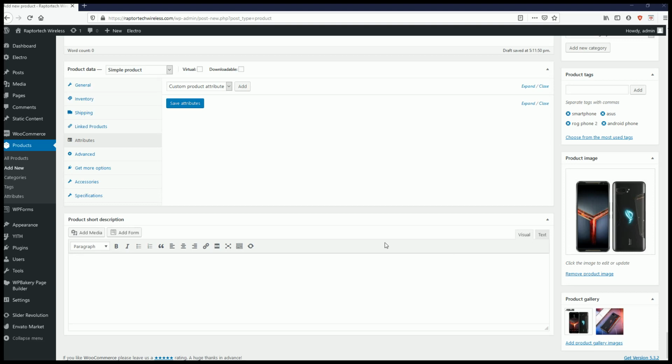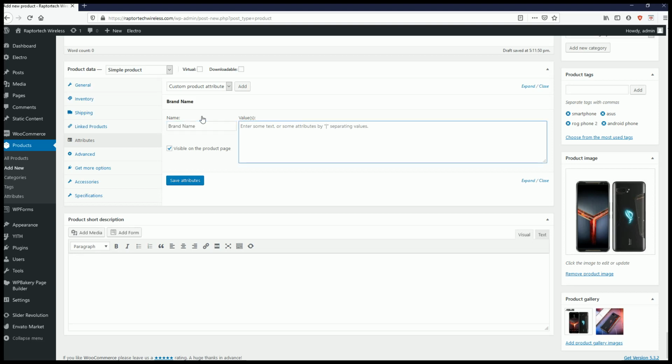Okay. So like I was saying with attributes, you can add attributes to your product. So for example, we're going to add one here. So custom product attribute, we're going to click add. And we're going to give the attribute a title. In this case, we're going to do brand name. And then the value of that brand name is Asus.